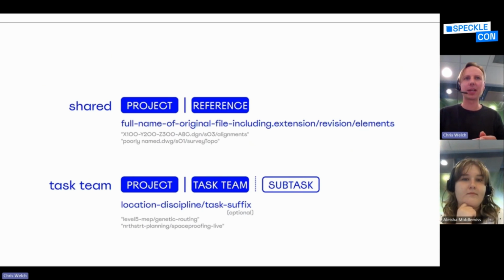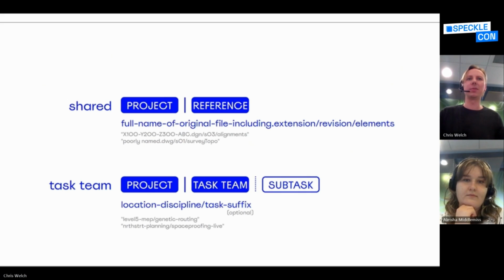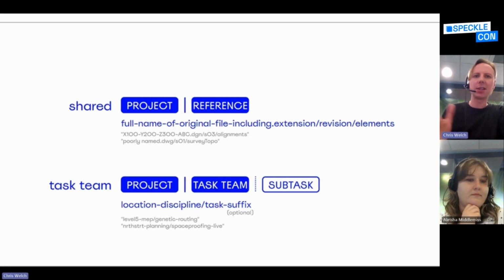And so here's just a couple of examples here. So when you've got a shared file and you're breaking it down to pull particular elements out, or there's a new revision of it, we want to make sure that is 100% in the stream name. It's the only way I can think of doing it to make sure that it's very, very clear. This is a read-only dissection of an existing file. And then in regards to task teams, it's just about following project standards. In this case here, it was location discipline / task of the suffix if required.